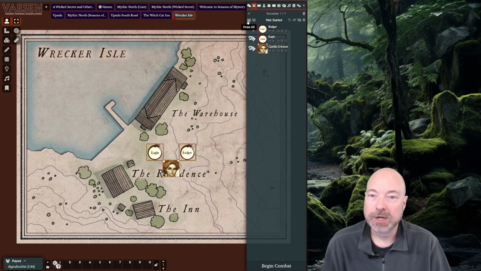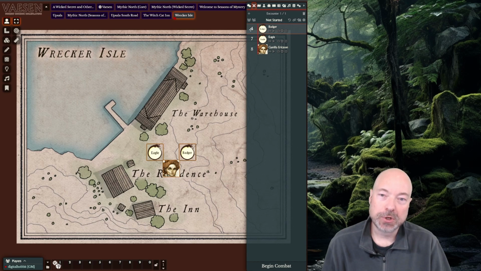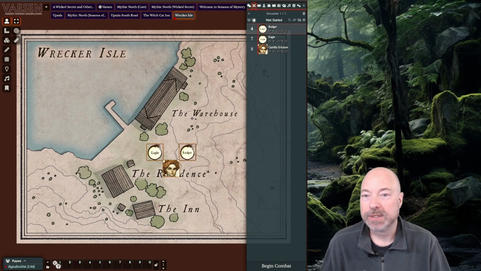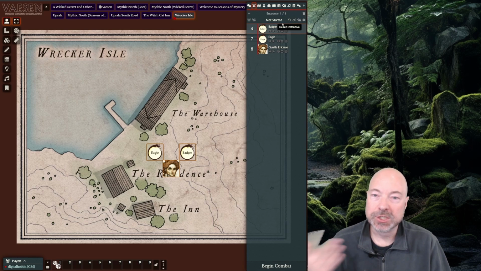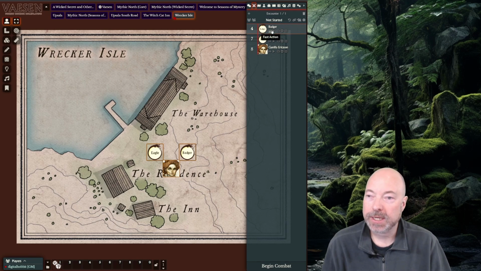So I can just easily click on draw all. And the cards are just numbered 1 through 10. So with this, the badger would go first, the eagle, and then Gunilla. And now I can basically start the combat and then just keep cycling through it very easily. So they can take an action. There's also a way they can take a slow action and a fast action, so I can actually track that. Maybe the badger takes their slow action now, but they still have a fast action that they can save for later. Oh, I should click on begin combat first.